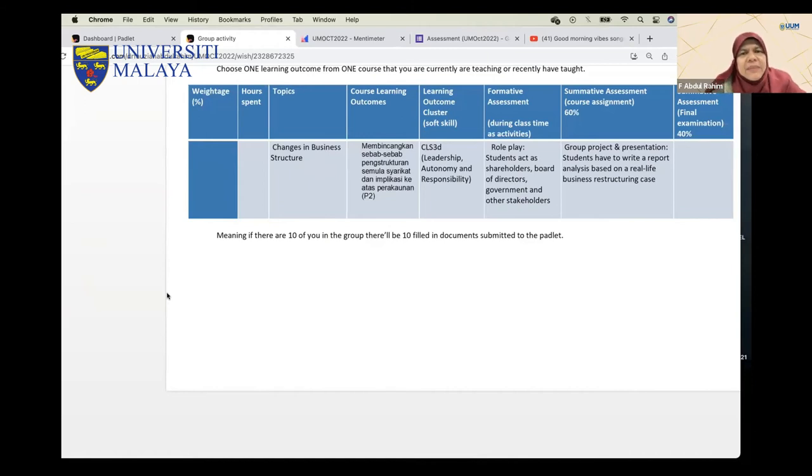Okay, I presume this is about business and specifically this is accounting. Changes in business structures is the topic. The course learning outcome is to discuss the reasons for restructuring companies and the implications for accounting. So this is definitely accountancy. The topic is changes in business structure. This is actually P2. Earlier, Mas wanted to know what can we do with P2. So this is a P2 course learning outcome. It's the only one, P2 only. There is no cognitive. They only want to look at psychomotor.